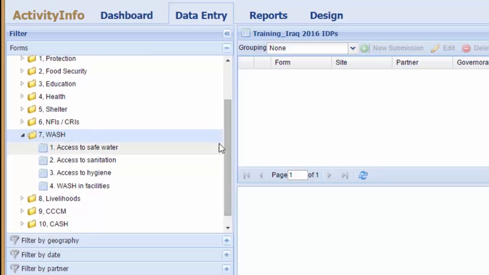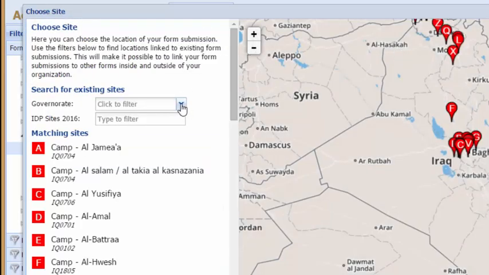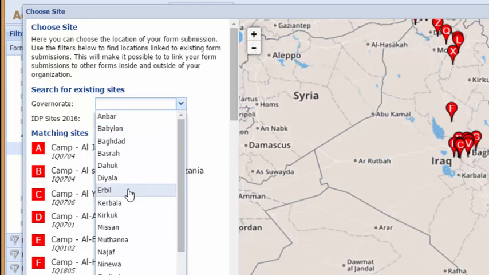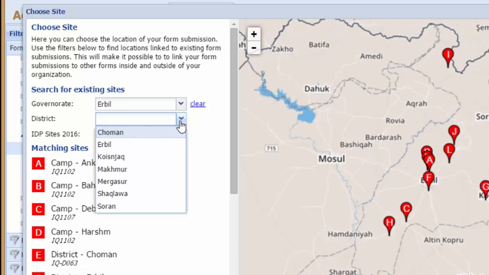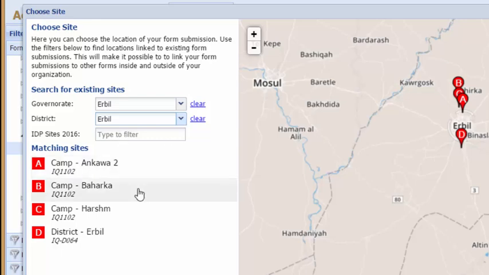So to report the number of beneficiaries we have reached with our services to access to safe water, I have to click to this form, access to safe water, click on new submission, select the governorate. Here I'm selecting Erbil, select the district, select Erbil here, and here we have three IDPs camps here, and this site called District of Erbil.